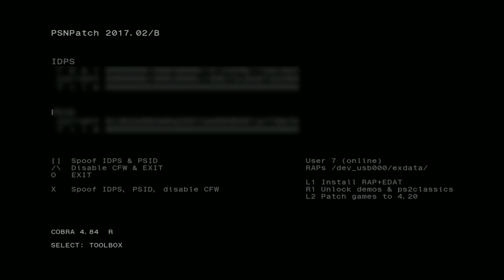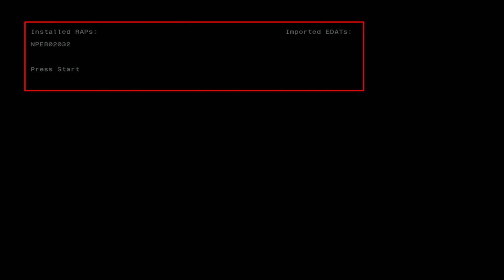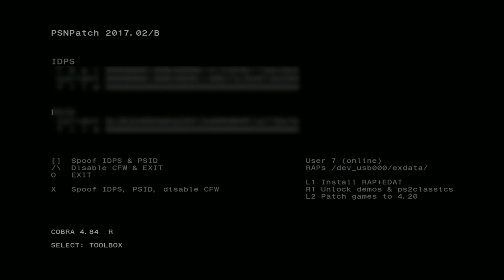/dev/usb00/xdata, and it also says L1 install wrap plus EDAT. So we want to use the L1 button to install the wraps from the USB stick. So press the L1 on your controller. And that's it. You got the install wraps. And it shows the title ID. We can now go ahead and press start. And now we can go ahead and press circle to exit.